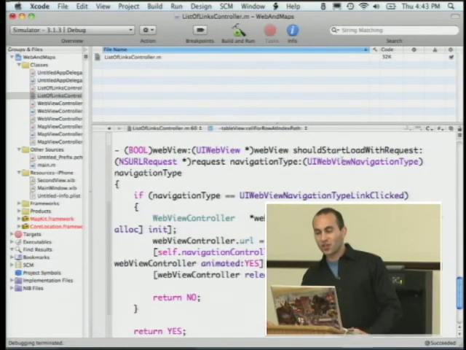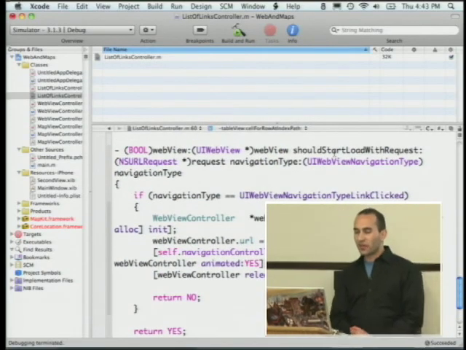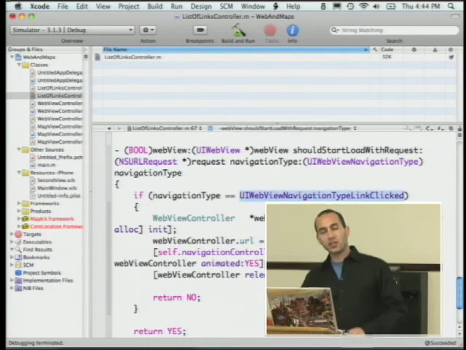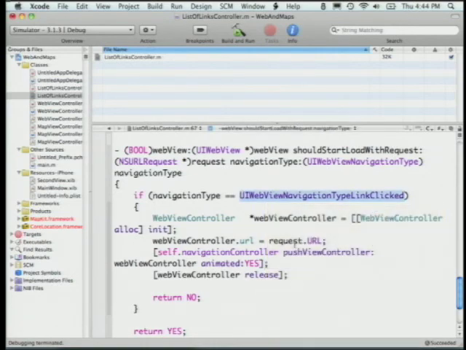All right. So in should start load with request navigation type, we are going to check to see what kind of navigation type it is. If it's a link that was clicked, then instead of allowing that content to be loaded in the same WebView, which is in the cell, we're going to create a new WebView controller. And WebView controller is essentially what we showed in the earlier example. I'll show you that in a little more detail.